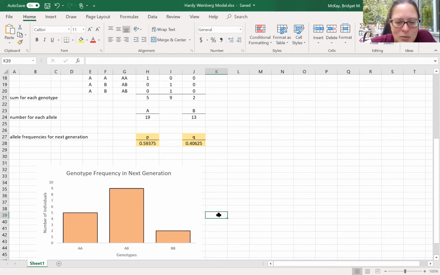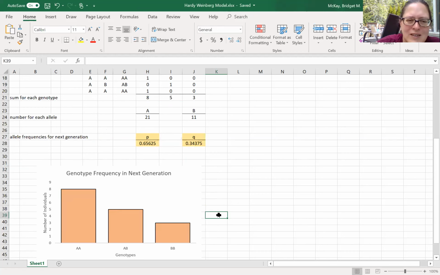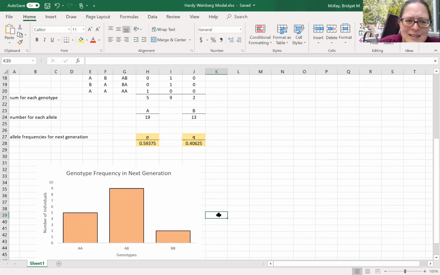Okay, wait, why didn't my P change? Okay, there, good. Okay, so remember my initial P was set at 0.6. And when I hit F9 this time, my P at the end of this generation is 0.46. And now it's 0.65, and now it's 0.59. Now it's 0.625. So I'm seeing a fair amount of variability in my P.